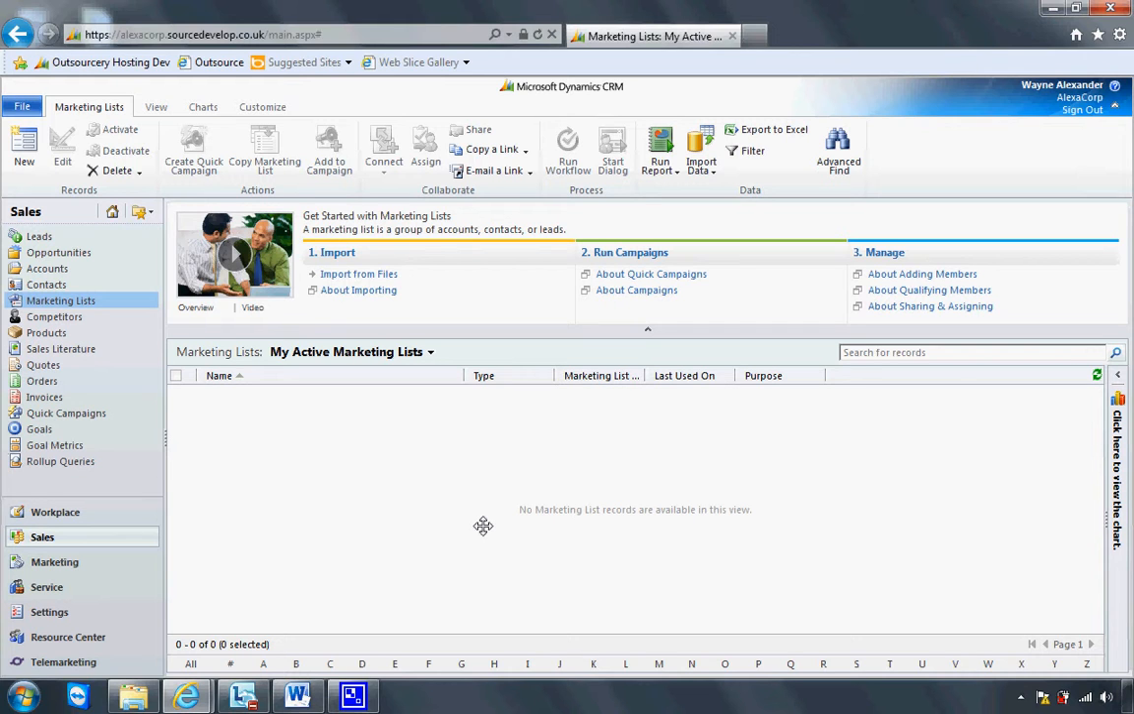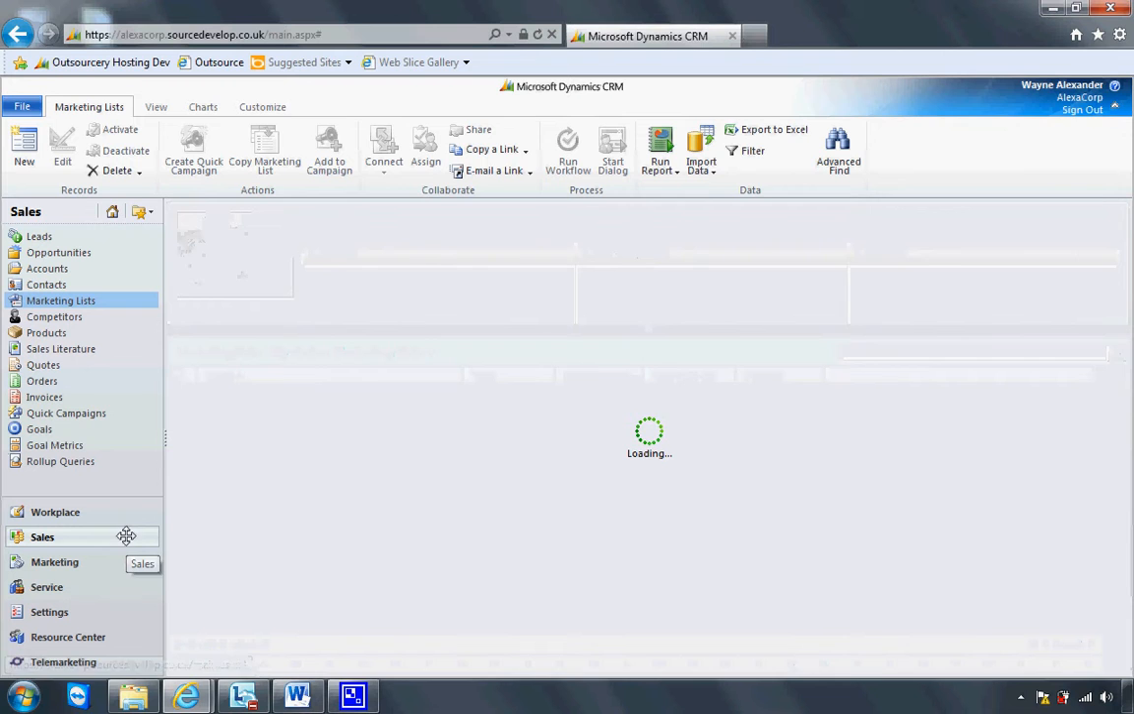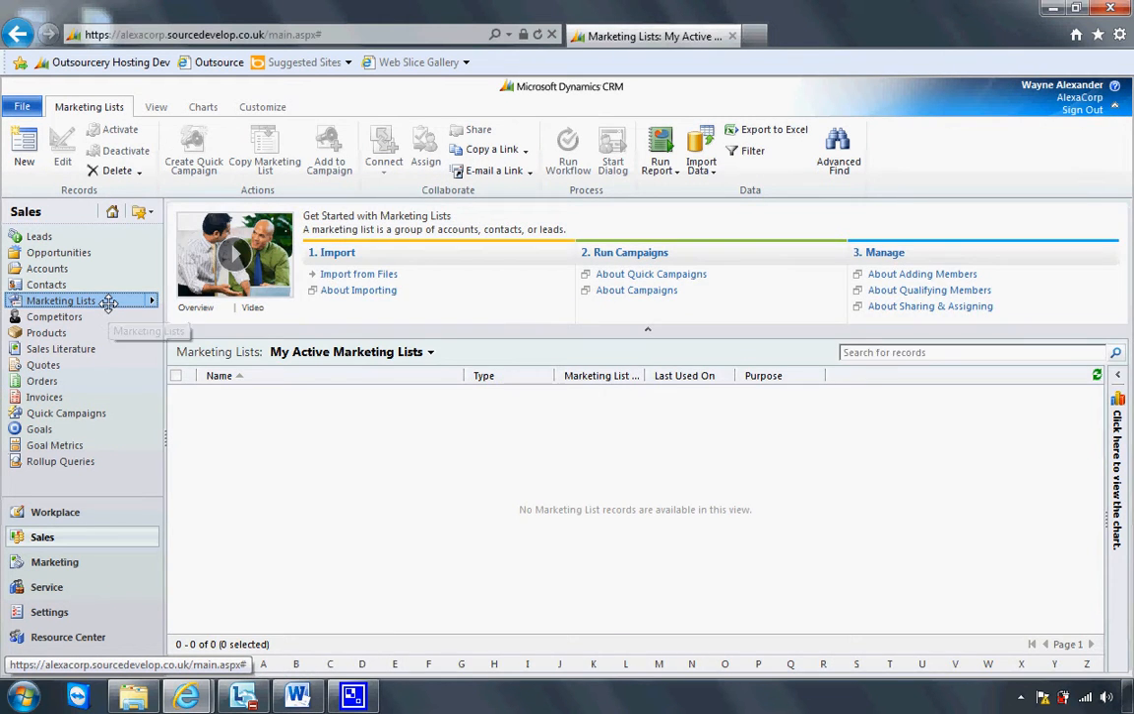I'm going to be using the web version of CRM, but I can confirm the Outlook version is exactly the same process. First thing I'm going to do is click on Sales, and I'm going to click on Marketing Lists in the left navigation to take us to the Marketing List area, and I'm going to go ahead and click on New.